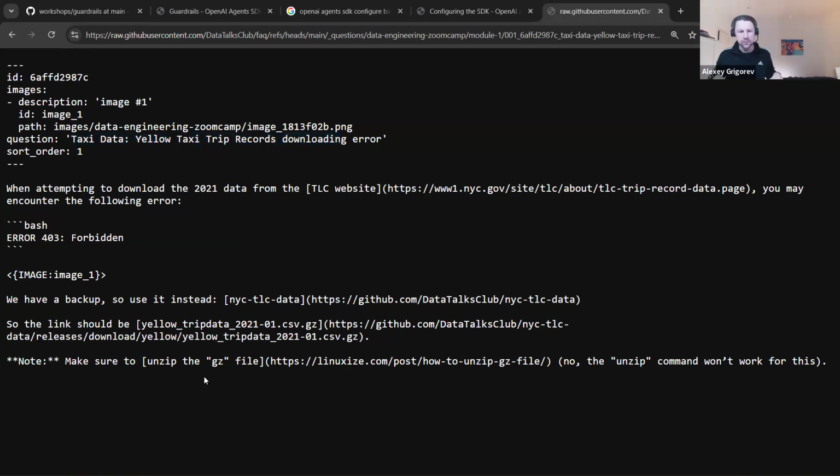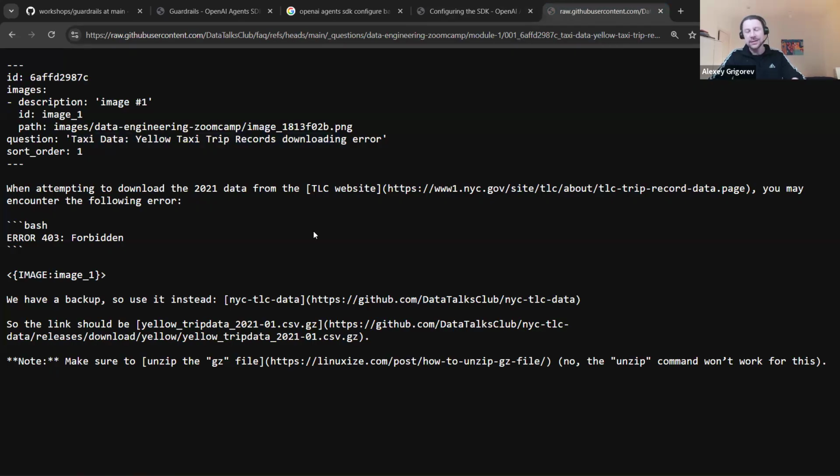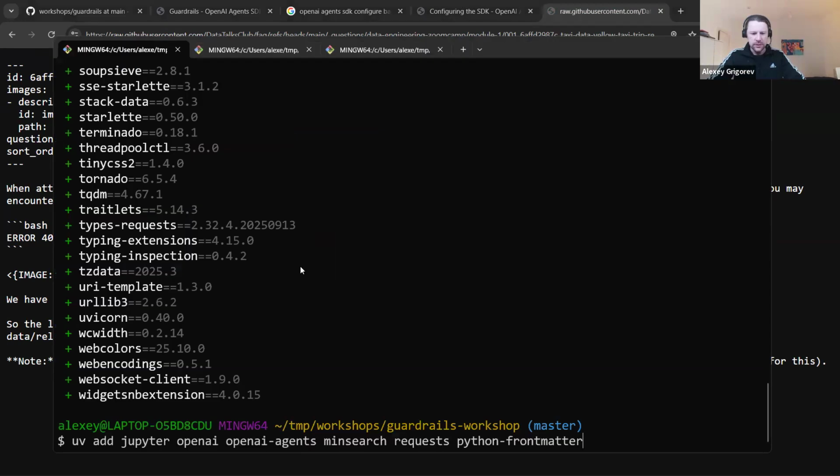So what we want to do is parse this and create a search engine that gives us the relevant answers, and then an agent that can use this to answer the questions from the students. Okay, so that's the plan. This is what we are going to build.